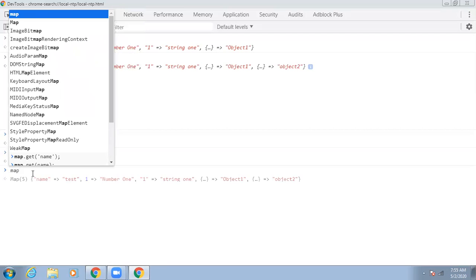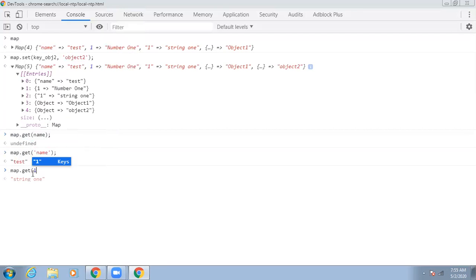Let me get the positive value now. So the number one, I have stored it here. So number one is going to return number one. The value would be number one. So let me get the value of string again.